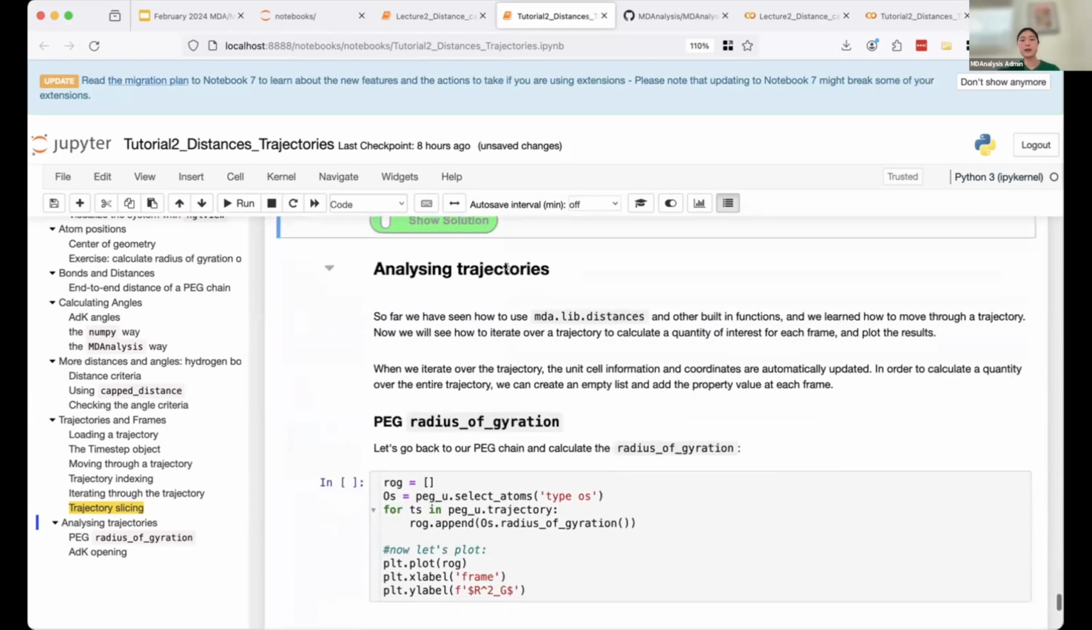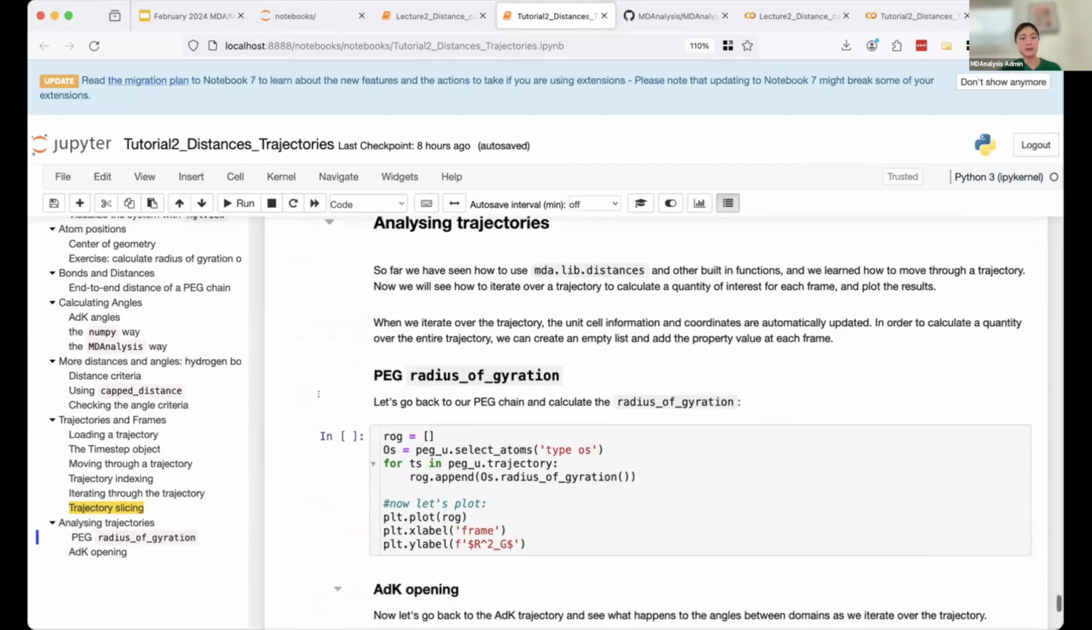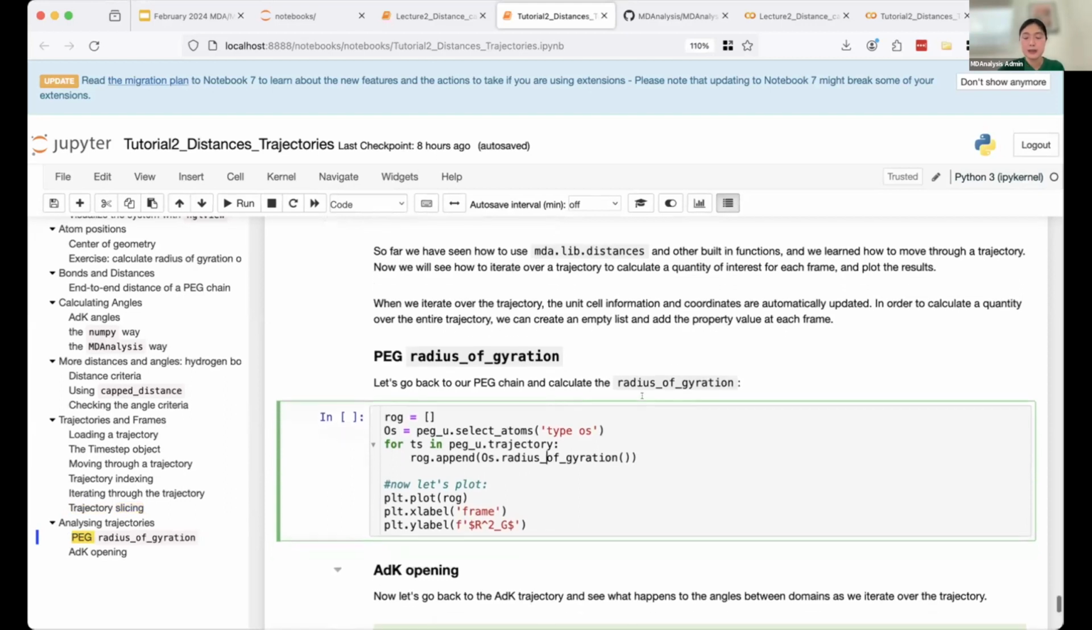Right, so now that we know how to work with trajectories and how to iterate through them, we can combine everything that we've done in this notebook so far: doing an analysis on a single frame, and iterating through trajectories, to run an analysis on every frame of a trajectory. We probably won't do the hydrogen bond analysis example that we showed earlier. It's a bit involved, but what we can do is call the radius of gyration function again.